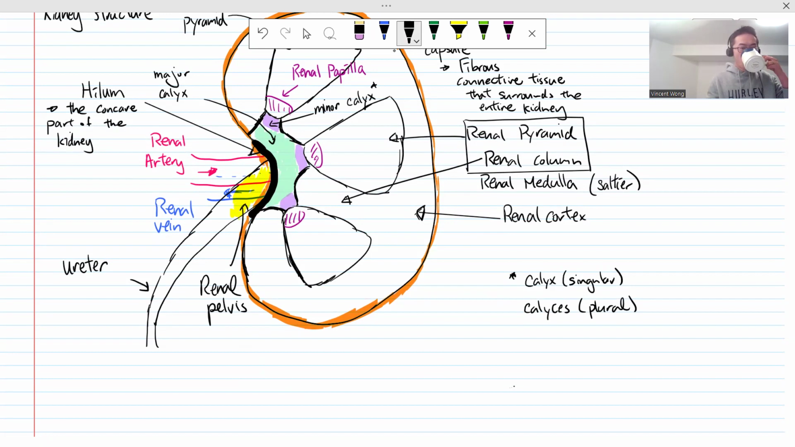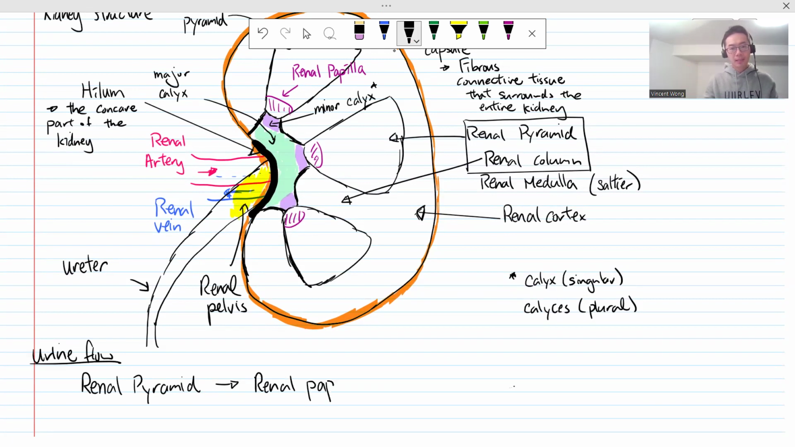So for now, just think of it like this. In terms of the urine flow, we're going to add more details to it later. It's from the renal pyramid, it's going to go to the tip, renal papilla, minor calyx, major calyx.